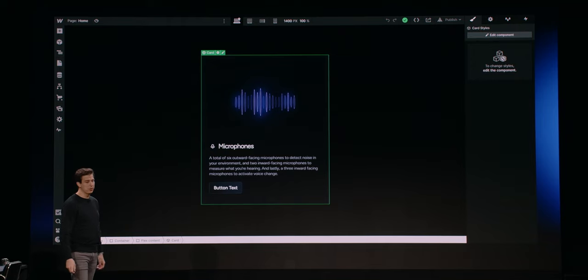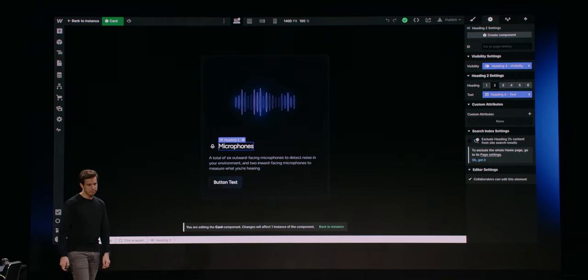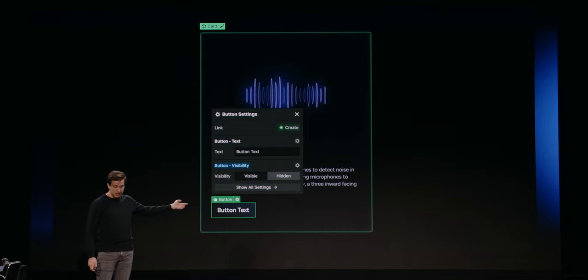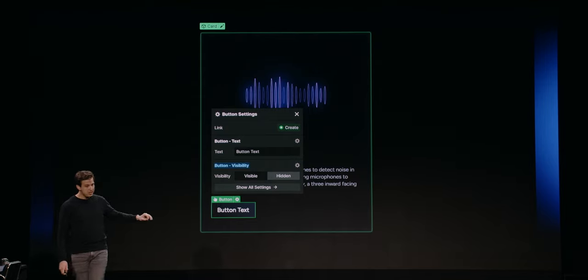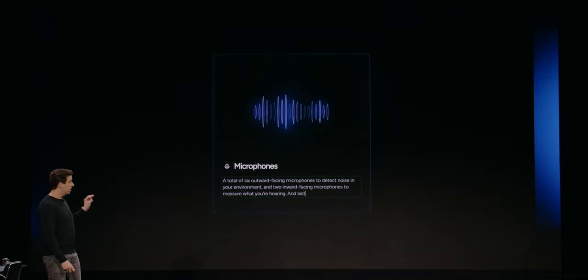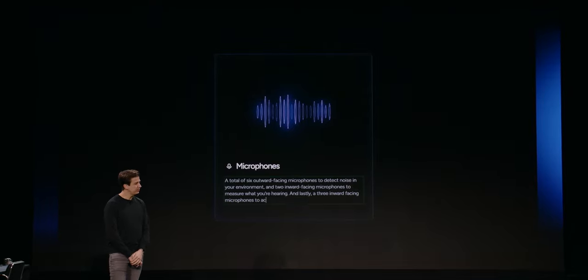So here's what a component looks like. Here's what it looks like when you're editing. Here's where you can add properties. To modify stuff on a component, you can set properties on button text. You can also control visibility of the button in this case, which is inside of the component. Of course, here's how we can edit content right on this instance, right on the canvas, directly within the element.